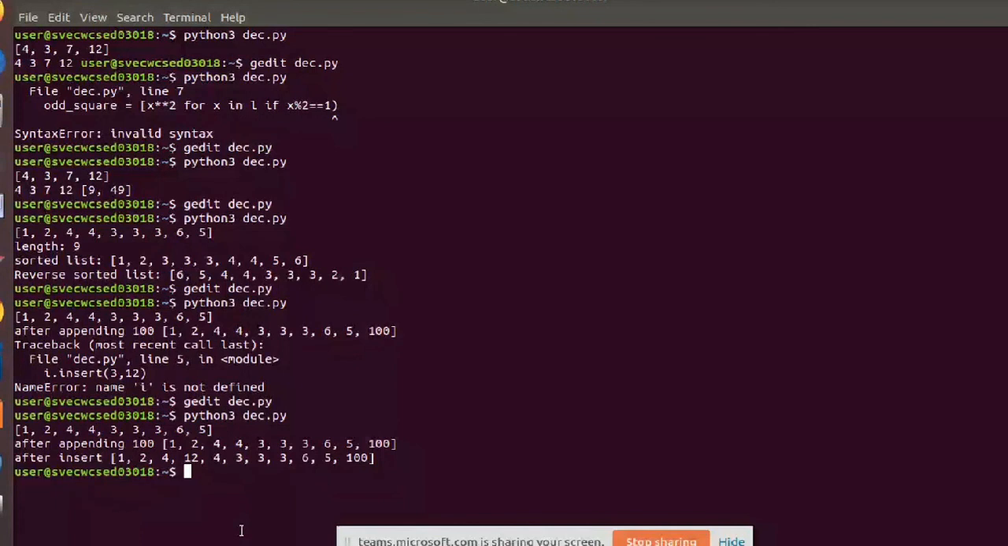These are again the MCQs. Like when I say insert, the first argument is what and the second argument is what. Such kinds of questions you may get. Okay, right. So I'll be showing other operations like extend and so on.